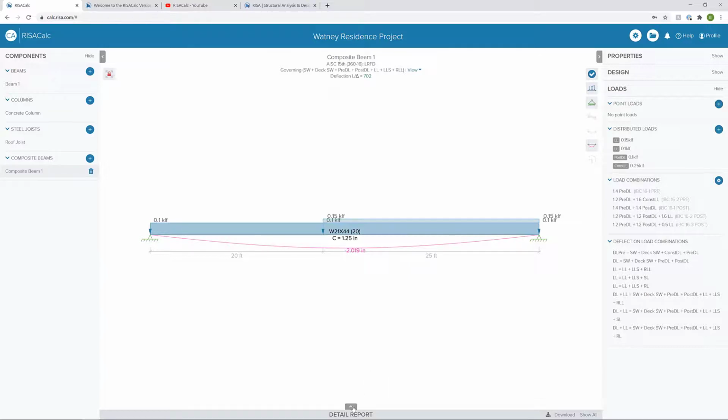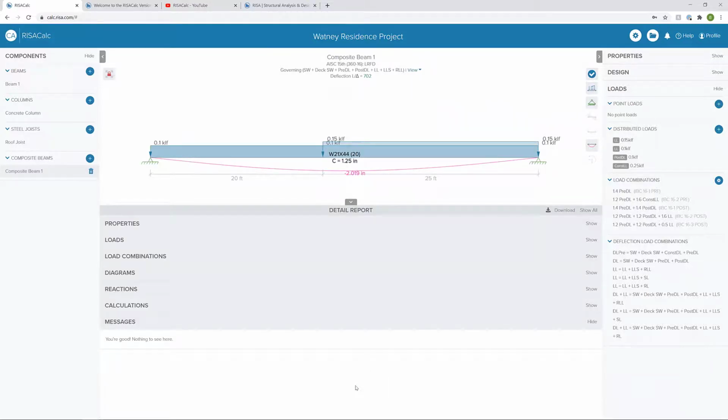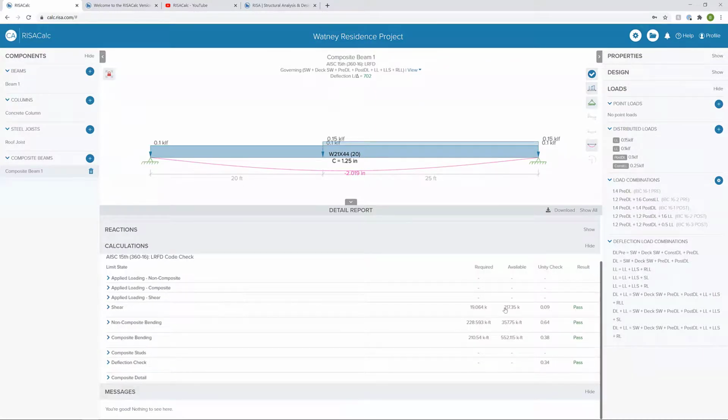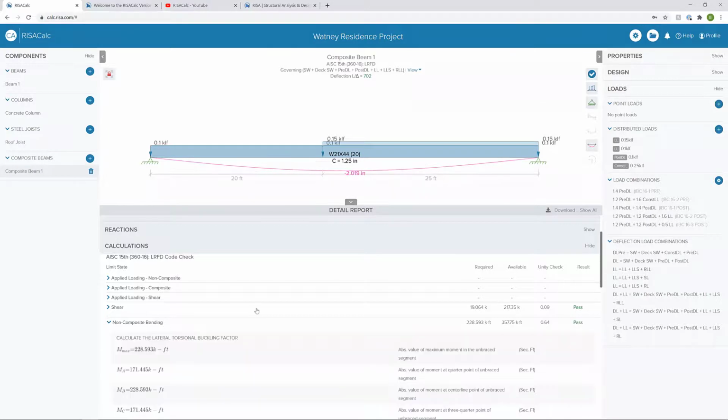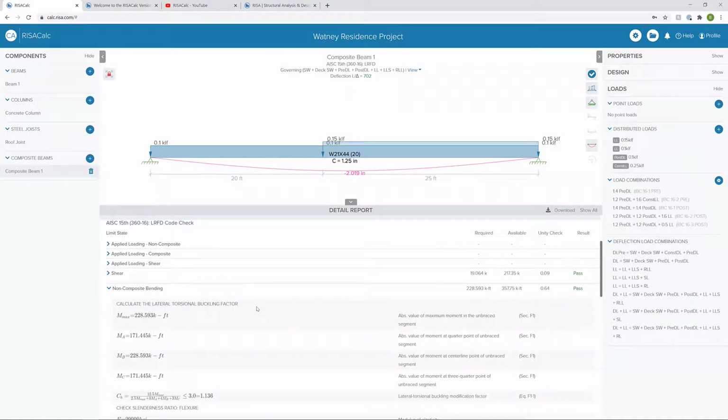So now that we've looked at that, let's go ahead and open the detailed report, because this is another place where I think RISACalc really shines. Because RISACalc and RISA-3D actually use the same engine, we have a lot of that in the background, and a lot of this great detailed reporting is available to you. So I'm going to open up the detail reports. Let's look at our calculations here. Again, we see our basic unity checks. That's great. We can start off with non-composite bending, which is actually controlling here because we have a lot of load that's applied before composite action is achieved.